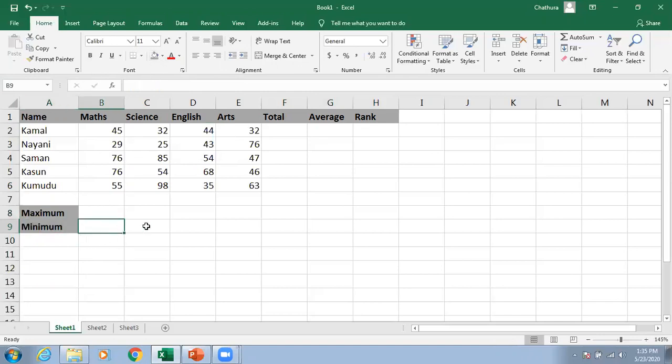Okay, now I have a small data sheet with 5 names, 5 students, and marks for 4 subjects: maths, science, English, and arts. And I need to calculate total marks for each student, average mark for each student, and rank. That means the student with the highest mark is rank 1, like that. And maximum and minimum marks per subject. Okay, now I'm going to get those things.